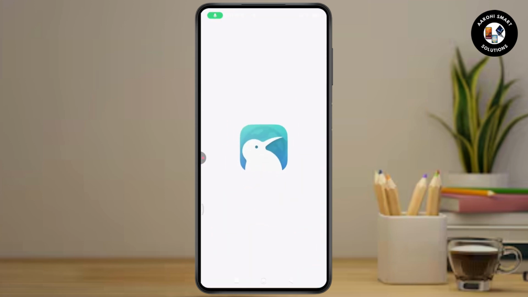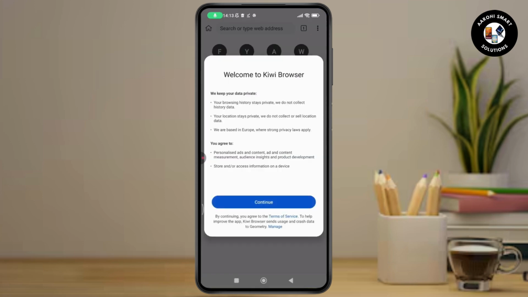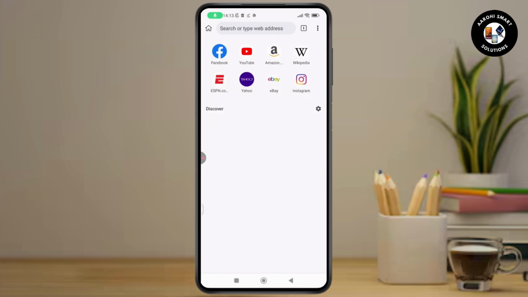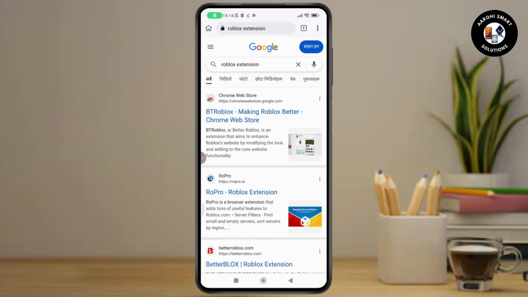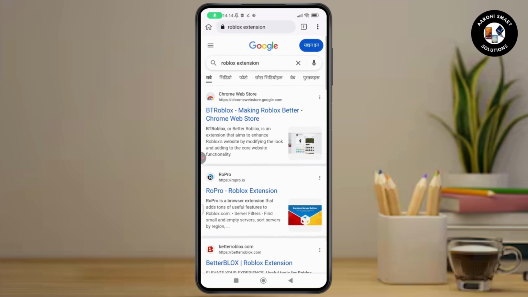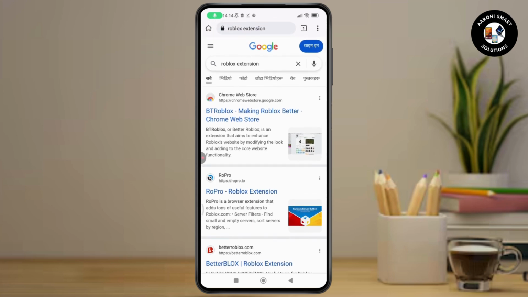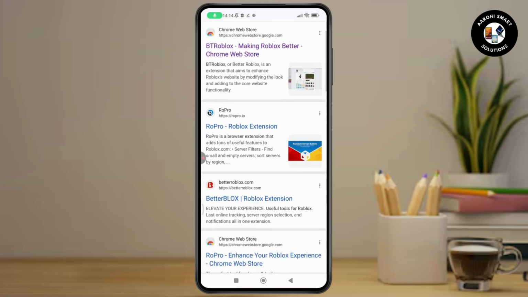I'll simply open the Kiwi browser, go and agree, and then allow, and here you will have your home page. Right now, type the name of the extension that you want to use. After searching for the extension that you want to use, for example, you can go ahead and search for the Roblox, RoPro, or BT Roblox, and you'll be able to find the better Roblox and other extensions in the Chrome Web Store according to your choice.